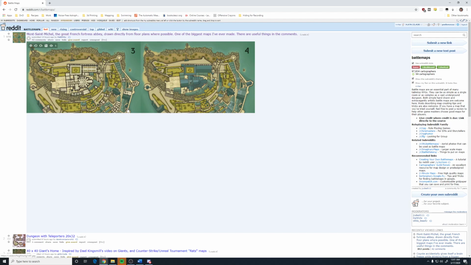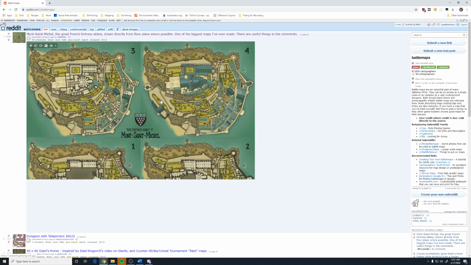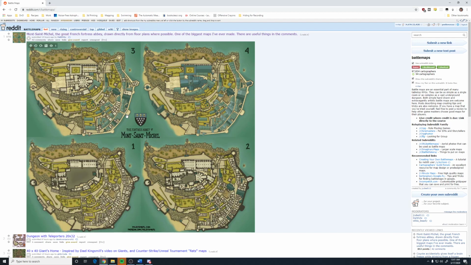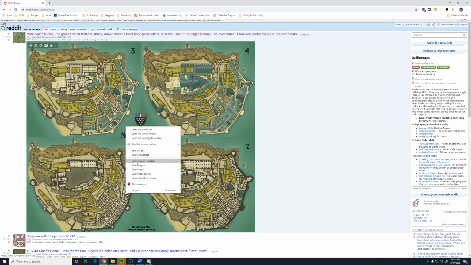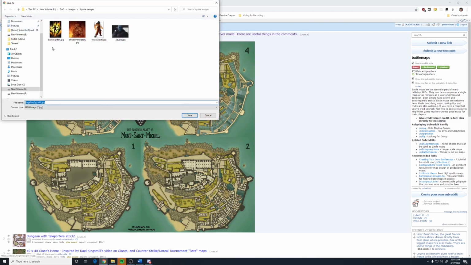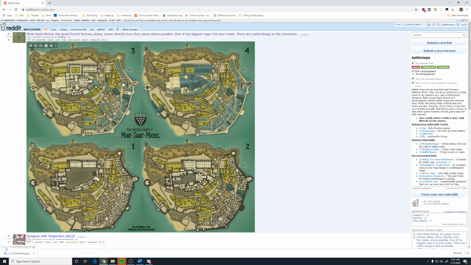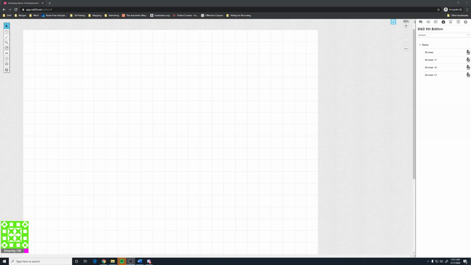So you're on the map here. Sometimes you might go to Imgur, sometimes you might go to Google, and you just go ahead and click, and then you say Save Image As. When you do that, you can put it in there, and so I have my stuff here, and we're going to put it in maps. Then I'm going to name this. This is the Fortress Abbey, so we're going to call this the Fortress Abbey. And we'll save, and now it downloaded it, and that allows me to import it in.